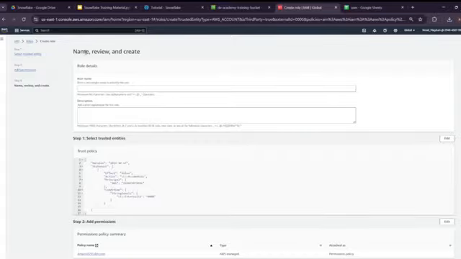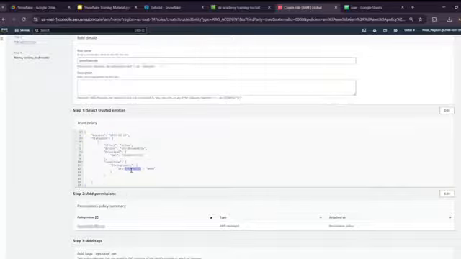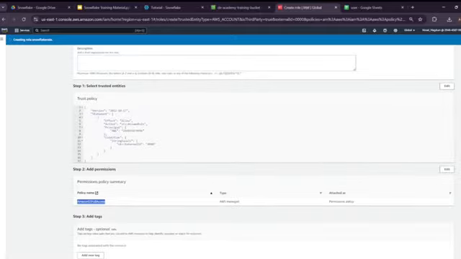Now under the name, review and create section, it will ask you to provide a name for this role. I'm going to call this Snowflake role. If you want to provide a description, go ahead and provide that, and just validate the trust entities, where you have the external ID given as default, and under the permission, you should have Amazon S3 full access. Once you verify everything, just hit create role.